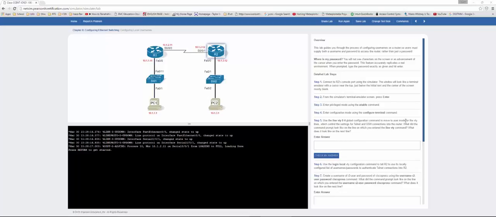Okay, so again, we're going to be configuring local usernames. Connect to R2 console port using the simulator. So go to R2. Let's get into our privilege exec mode. Again, no password is being prompted yet, so they're not set up. Let's hop into our global configuration mode, so configure terminal. And we are going to set up our VTY connection. So line VTY 0 through 4.